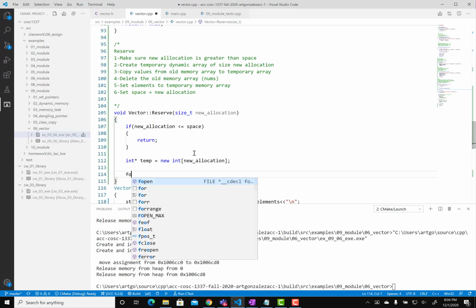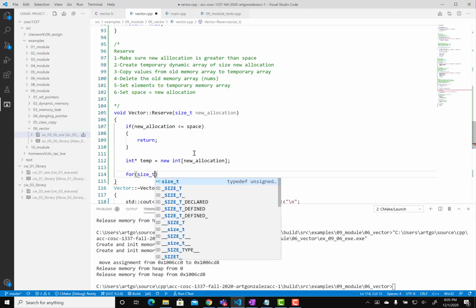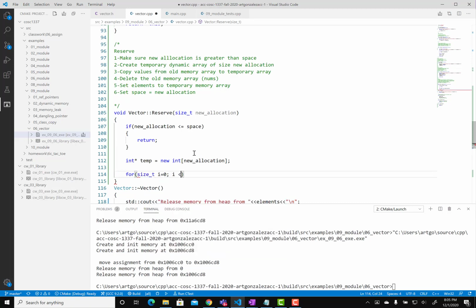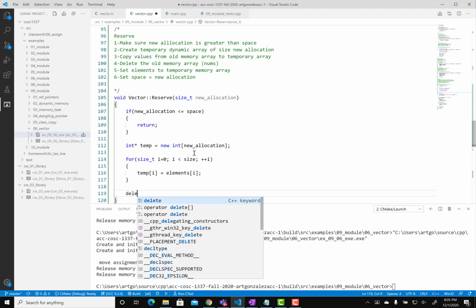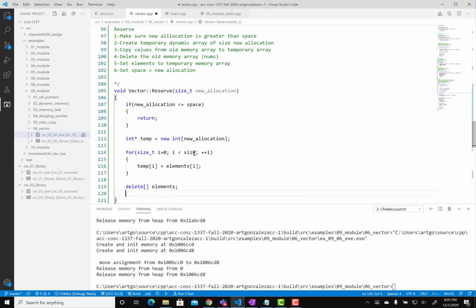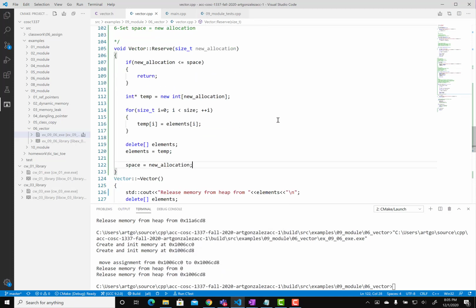Step 3, copy values from old. Okay, so for size_t i equals 0, i less than size, plus plus i, temp of i equals elements at i. So copying from the old memory to new memory. Delete old memory, point now to temp memory, set space equals new allocation, and that's reserve.